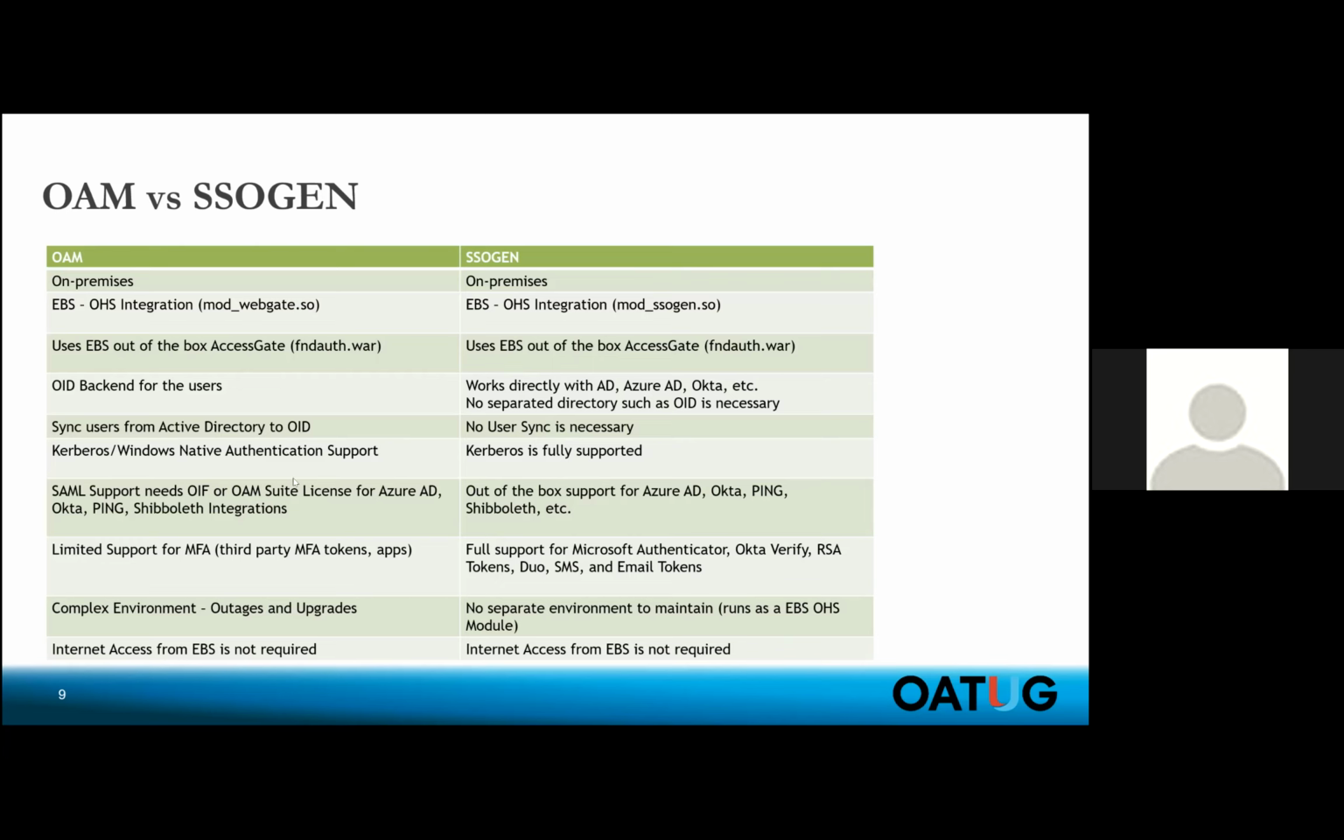So in a simple language, it's got all the best parts of OEM, but it still acts like a cloud IDCS, with features such as SAML and different MFA tokens, but it's not a cloud solution. It's a completely on-prem solution. You do not have to have any network connections going out of the EBS servers or EBS user machines to the cloud or something. It's completely on-prem, and I'll go into that in a minute.